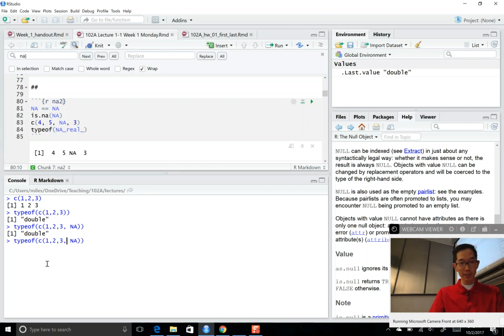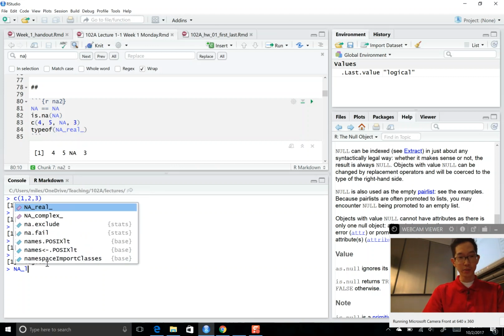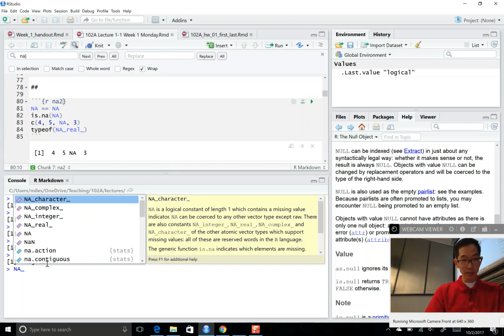If I say typeof, and I have a vector TRUE and FALSE, this is logical. I throw in the NA here, it's going to be logical. Okay. There's actually different NA types. You got NA underscore logical. The original NA is logical. So of course we got NA_character_, NA_complex_, NA_integer_.